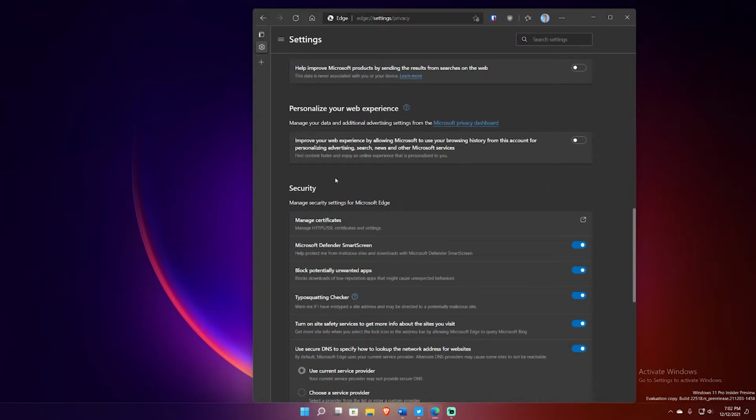And then this is where the fun stuff begins. Right here, I'm just going to ignore the certificates part, because most of you probably don't even know what I would be talking about if I mentioned this. This could be a video on its own. However, down here, a lot of these things, block potentially unwanted apps, blocks downloads of low reputation apps that cause unexpected behaviors. I would check that off so that way it's on.